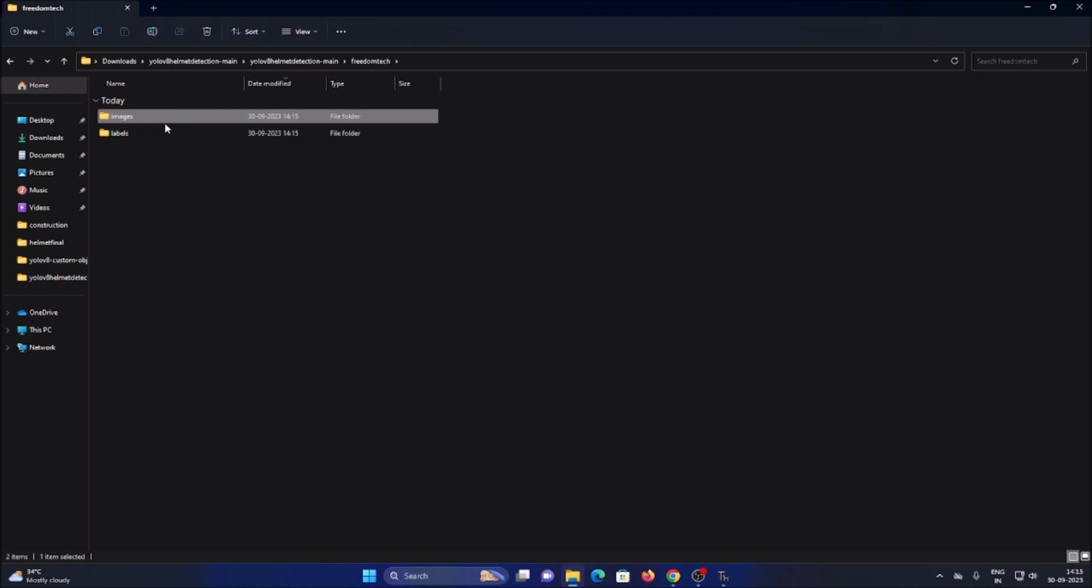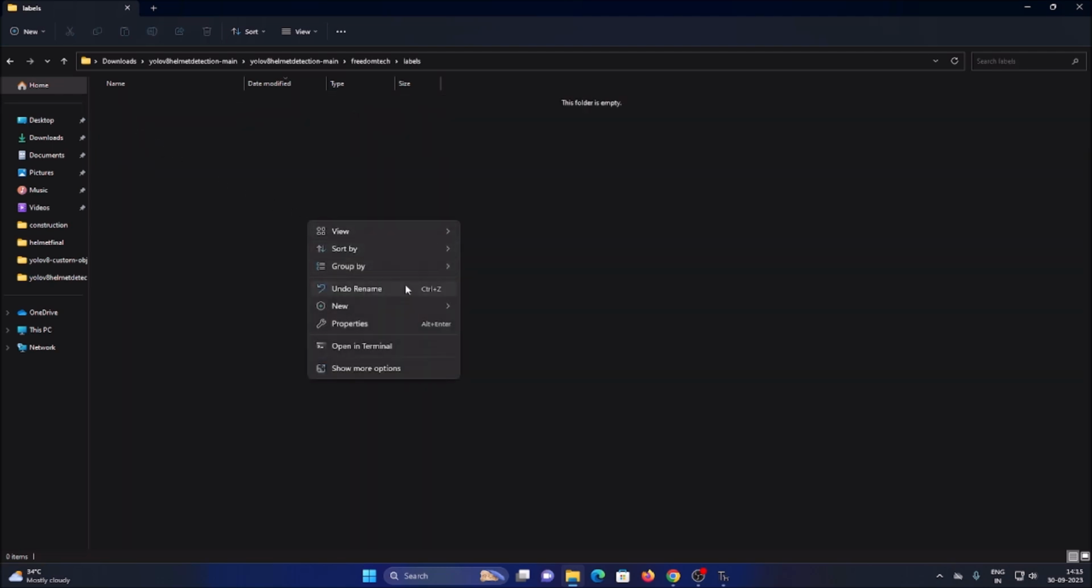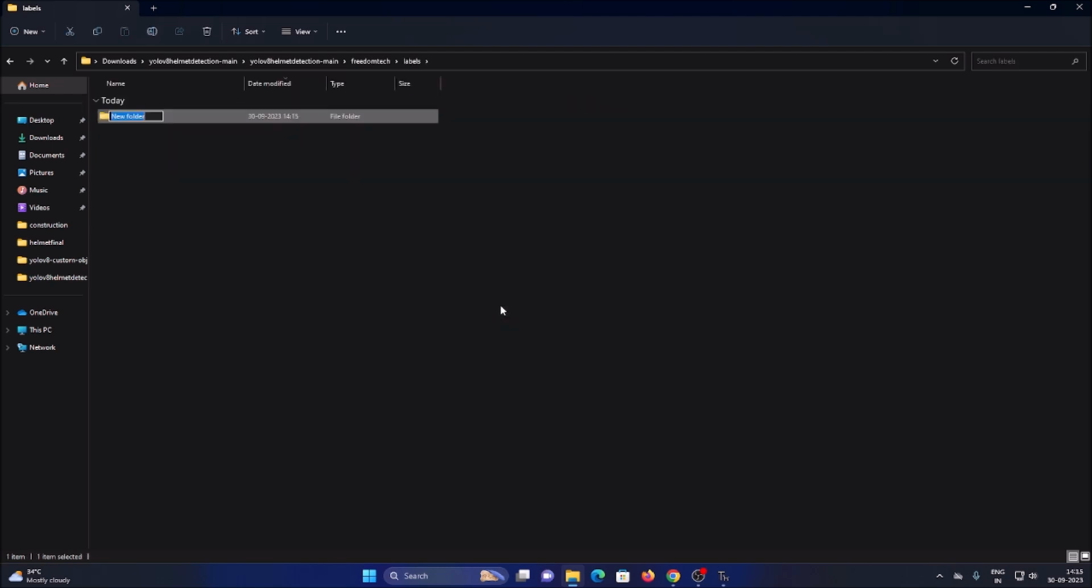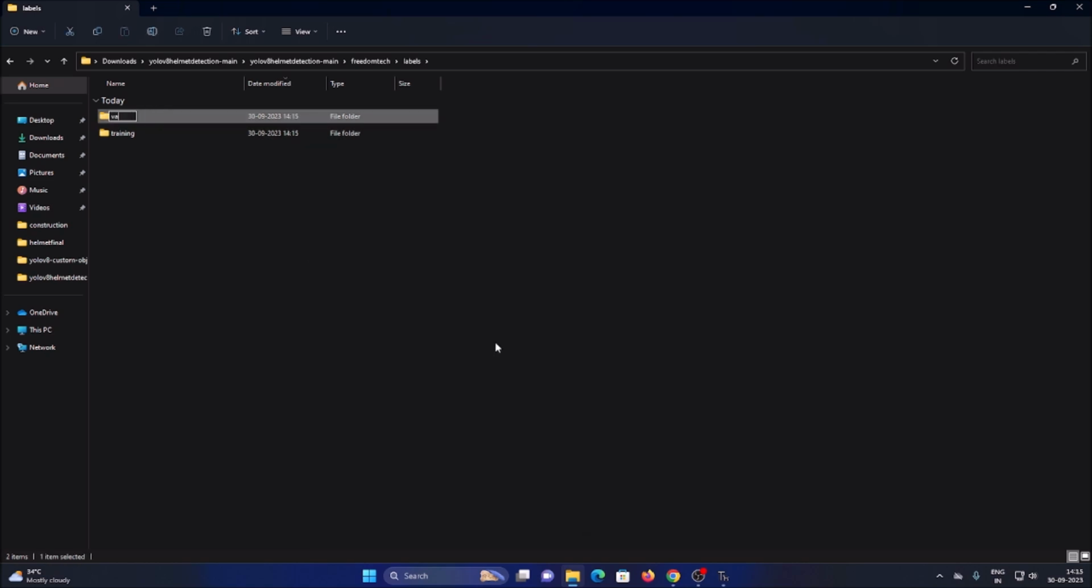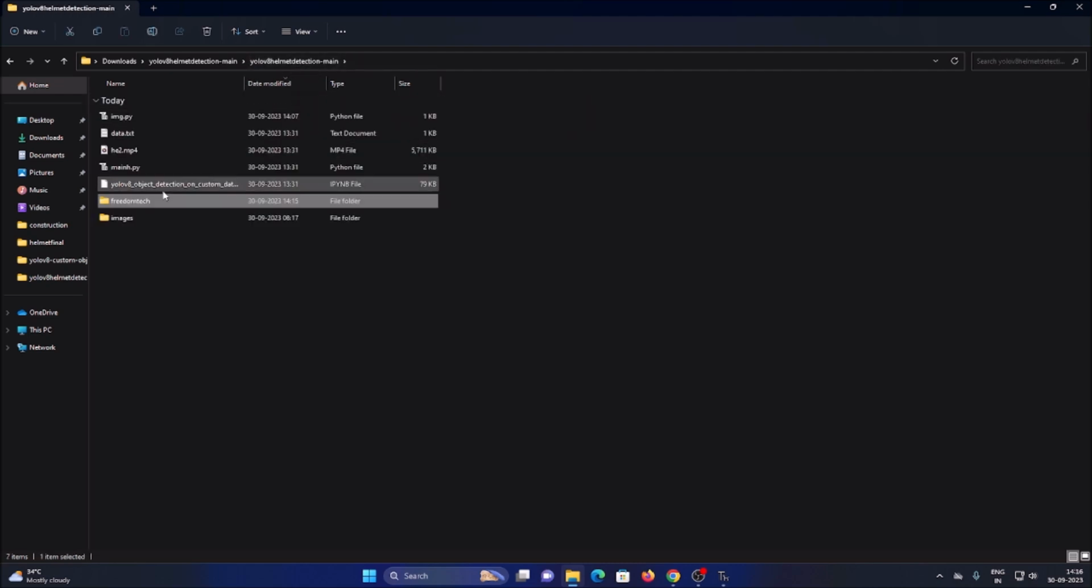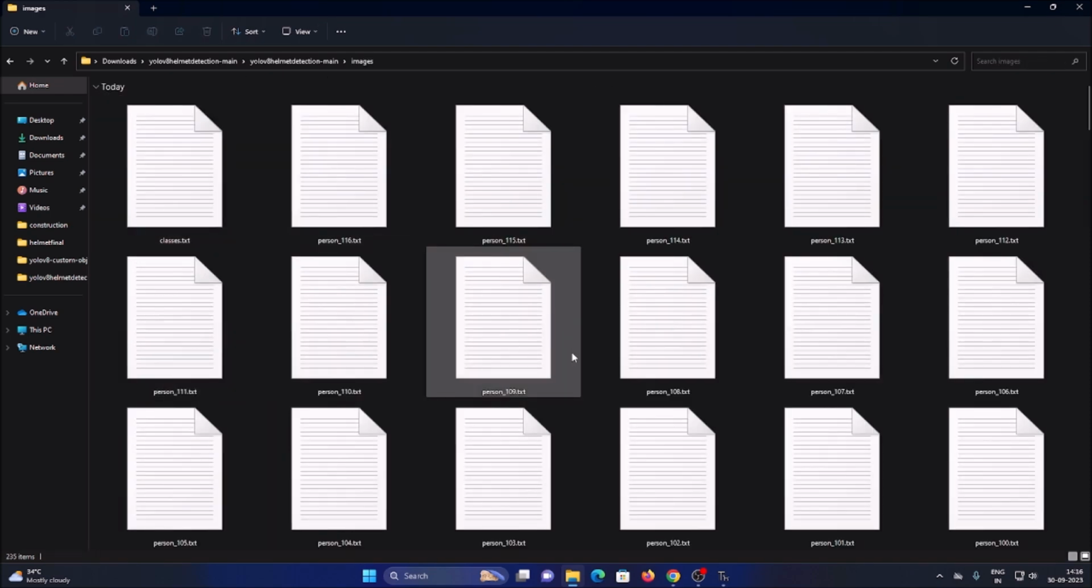Now we want to create folders in labels. So right click, new, training and validation. That's it, training and validation. In both, in labels we create a validation and training folder, and in images we create a validation and training folder. Now simply go back where we have our repository, and inside that images folder we have all our data.